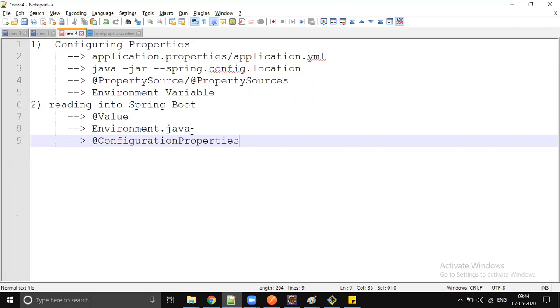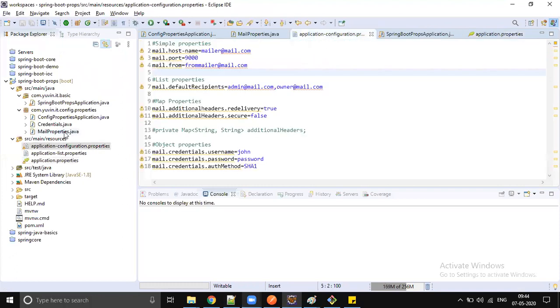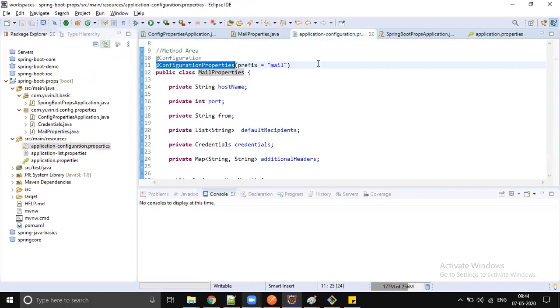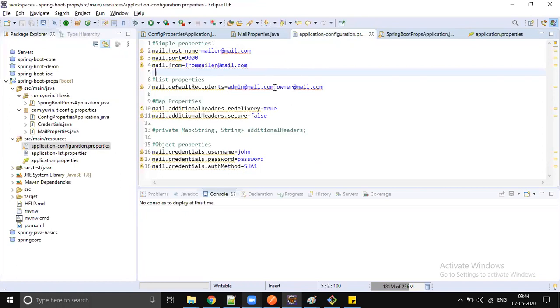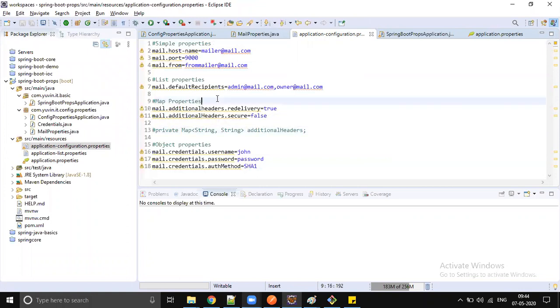But when you have multiple properties of the same category, for example mail or email configuration, and if I don't use @ConfigurationProperties, then what should I do? I should write @Value, @Value, @Value many times. I think we have 10 to 12 properties, and you have to configure @Value 10 to 12 times. Or you have to do environment.getProperty. Either you do this or you do this. It's going to be a programmatic configuration.